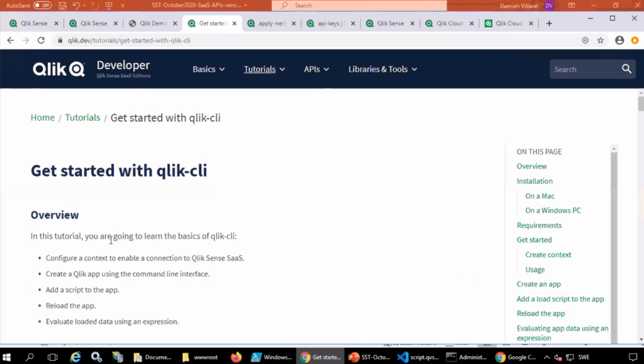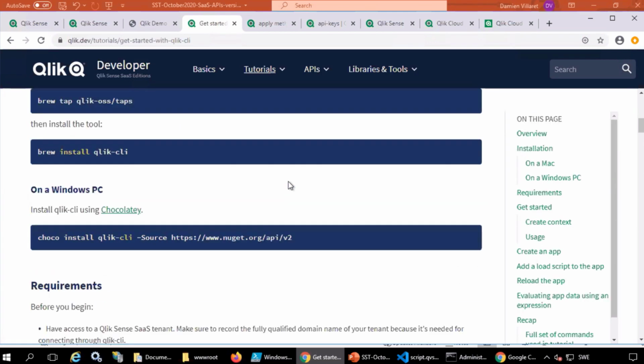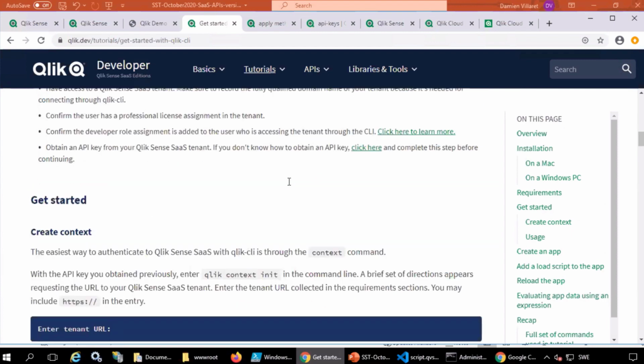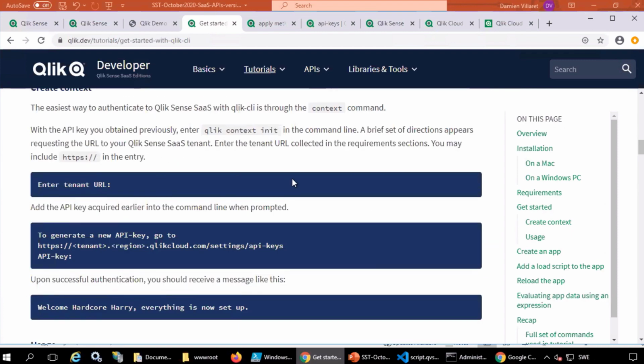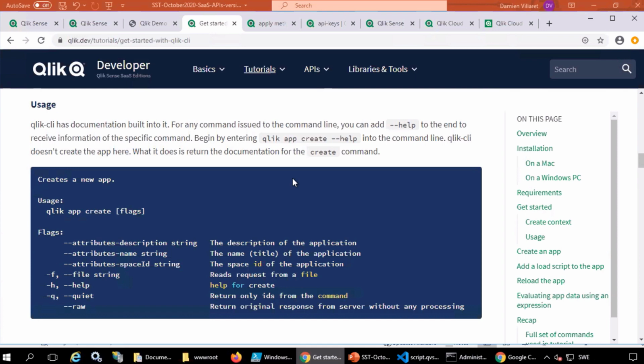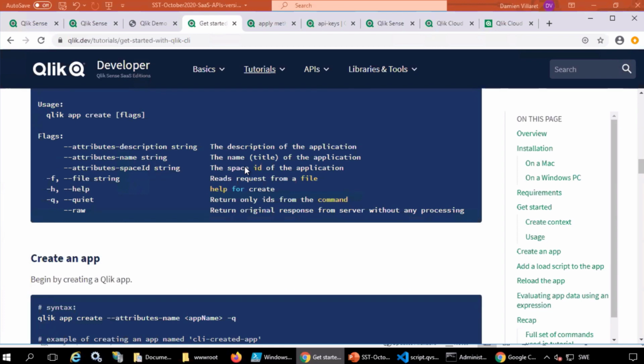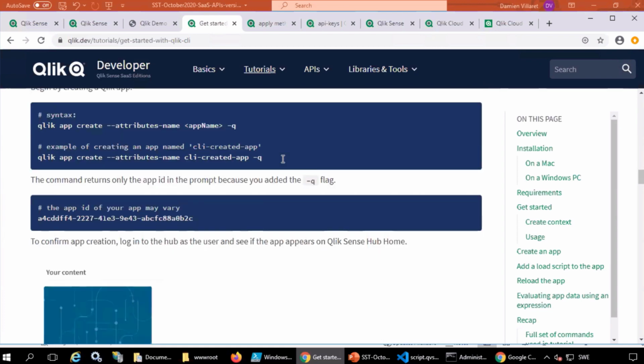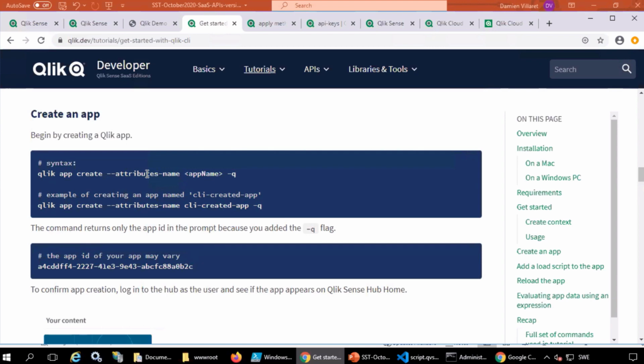All right. We're going to first look into Qlik CLI. What we're going to show now is how to create an app, add the reload script, and then reload the app. So just a few commands will create an app, add the load script, and reload it on your QlikSense SaaS tenant. That's correct. So first of all, we're going to run this command.